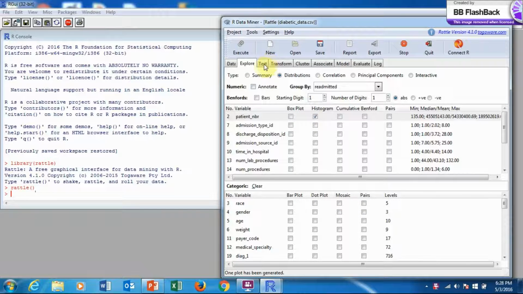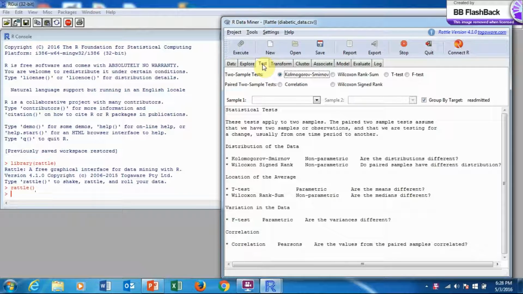Coming to the next tab, that is the Test tab. The Test tab provides access to a number of parametric and non-parametric statistical tests of distributions. This is the most recent addition to Rattle which continues to receive attention. Tests of the data distribution include the Kolmogorov-Smirnov test and the Wilcoxon rank sum test. For testing the location of an average, the t-test and the Wilcoxon rank sum tests are provided. The F-test and the Pearson correlations are also available for testing.